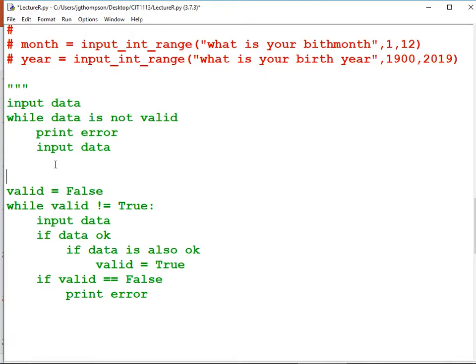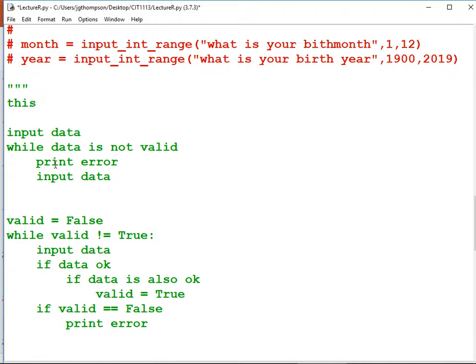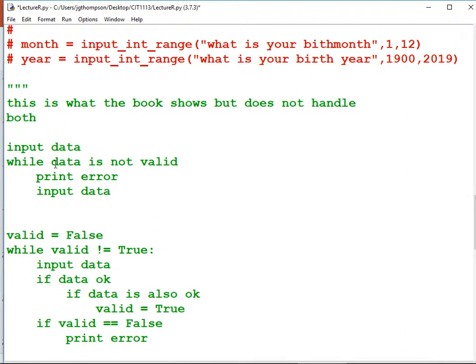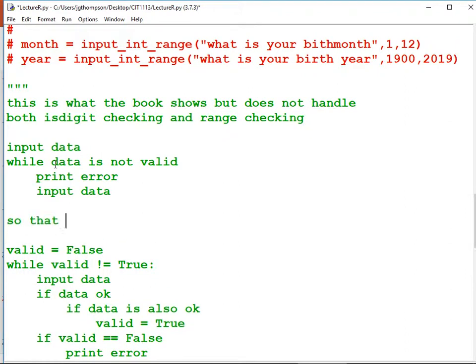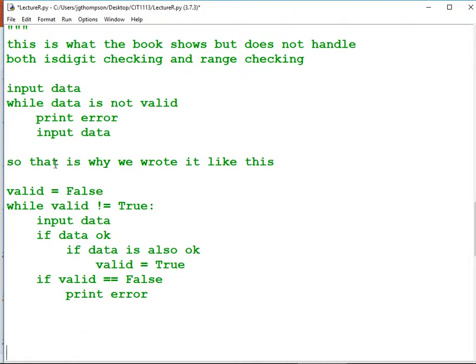So I'm going to add some comments. This is what the book shows, but it does not handle both the isDigit check and range checking. So that is why we wrote it like this. So you could tuck the book way into your brain. If you're not doing range checking, then this way is just as good.